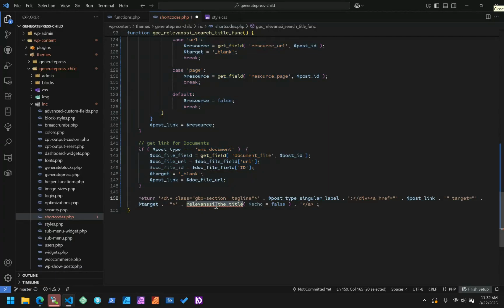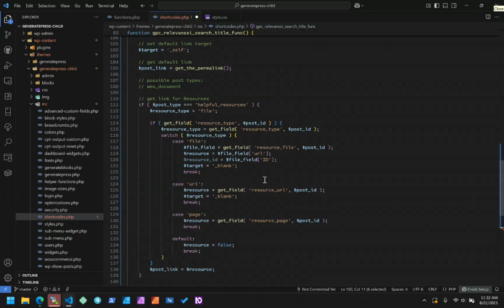And then this is the important part to get that highlighting in the search results. And this function is just telling it, so this is native to the Relevanssi plugin. And I'm telling it that I don't want to echo because I'm returning a value. Shortcode, you're returning stuff. So there you go. That's what that does.